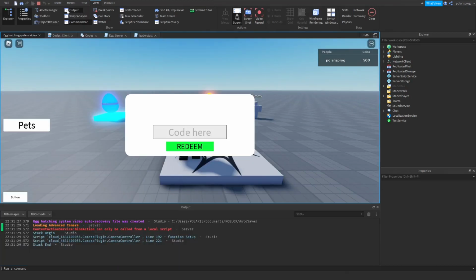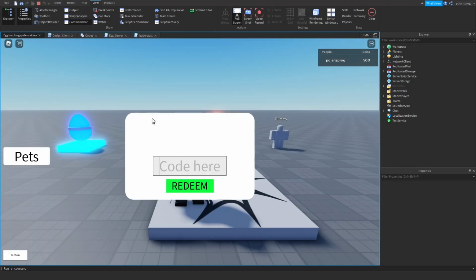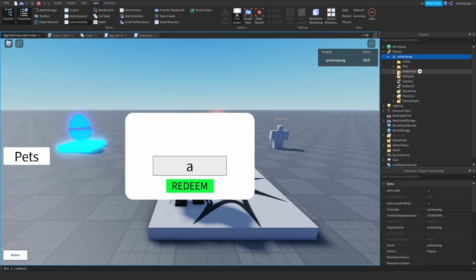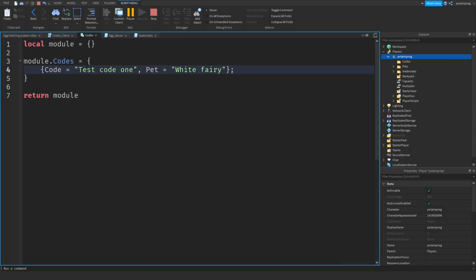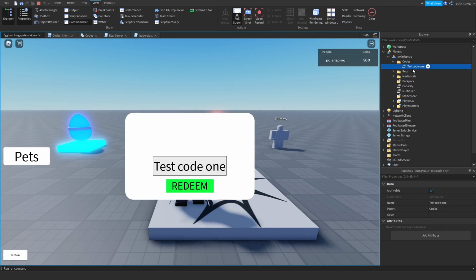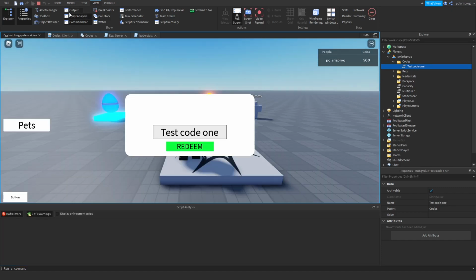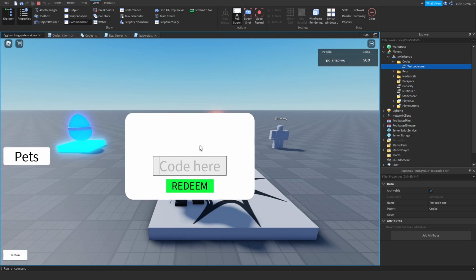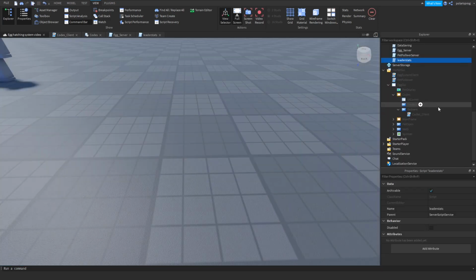And now if you go ahead and play the game and enter a random code, so I'm just going to type in A, it shouldn't do anything. But if I type in the actual code, so test code 1, like this, which is spelled like this, it should redeem it and tell me that I redeemed the code. And if I try to redeem it again, it doesn't work. And if I just redeem something else, it does not work. Great. Now we will award the player the pet that they just got.